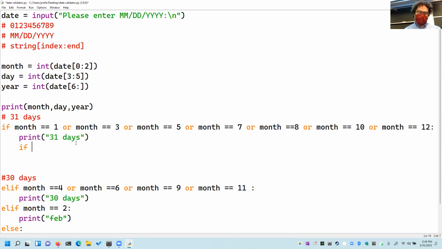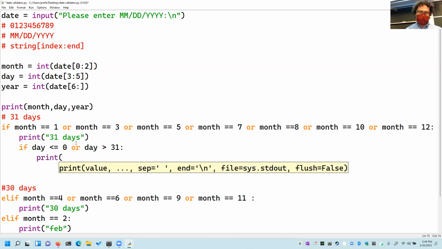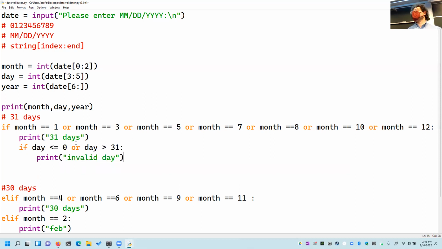In other programming languages, we might have to write something like this. If day is less than or equal to 0, or if day is greater than 31, print invalid date, or invalid day, right? If it's out of range of that, so if it's more than 31 or if it's 0 or less. And if you have an upper or lower limit, you'd have to split it up with two statements like this.